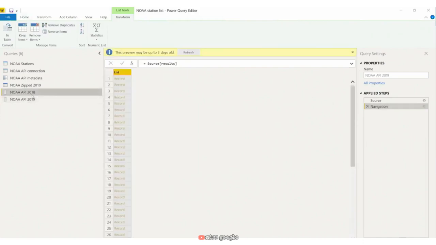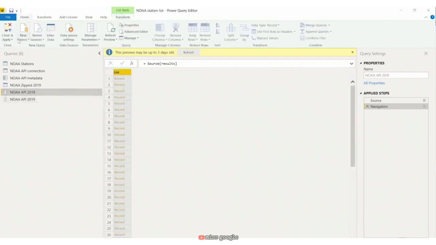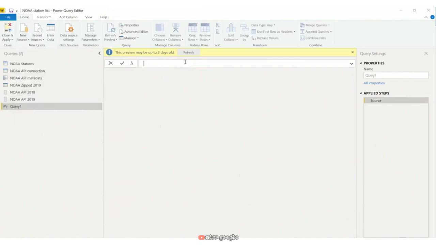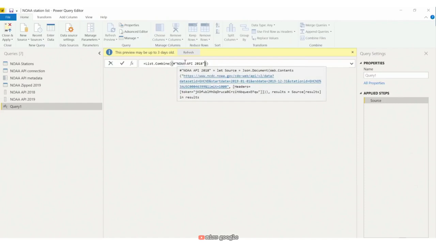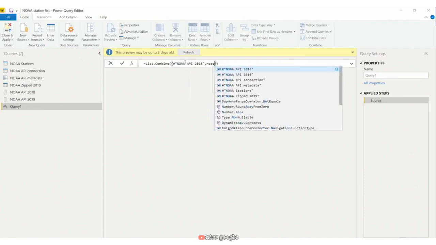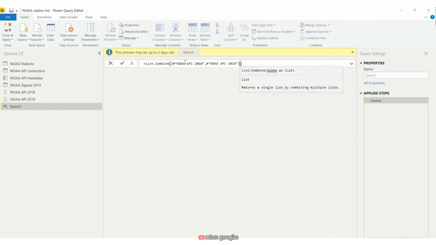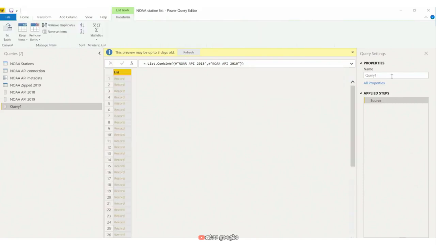We see now that both the NOAA API connections for 2018 and 2019 are list objects. So to create a combined query, let's set up a blank query that will combine the two lists together. Set this up as List.Combine. We use the open curly braces, and we're going to refer to NOAA API 2018, comma, NOAA API 2019. Hit enter.